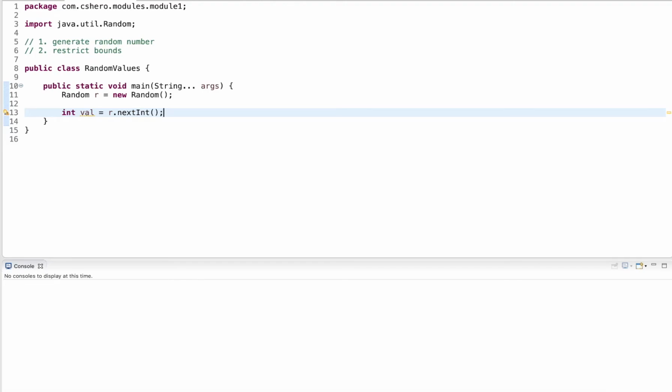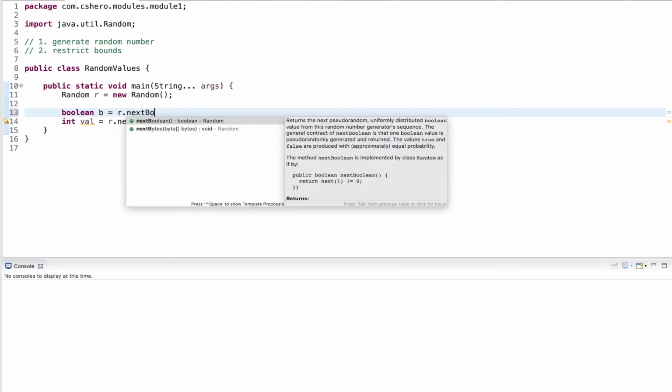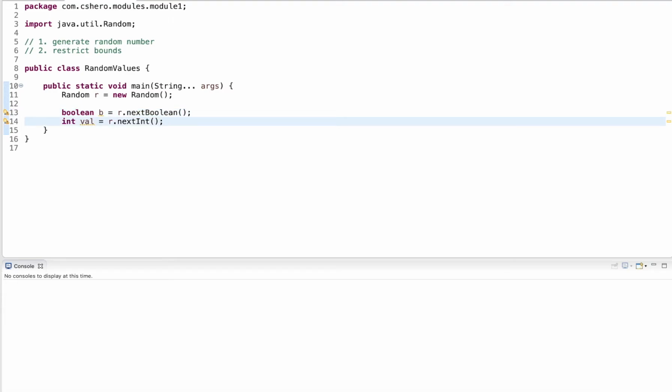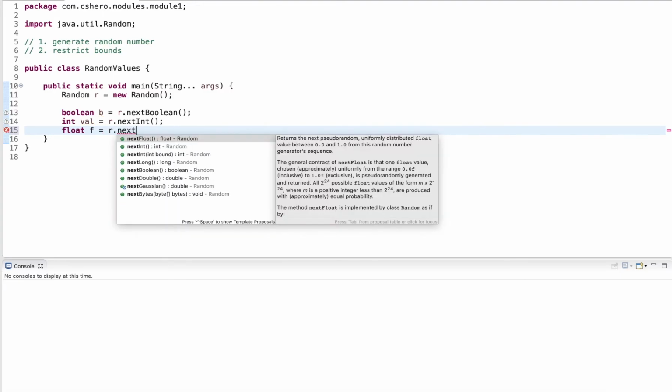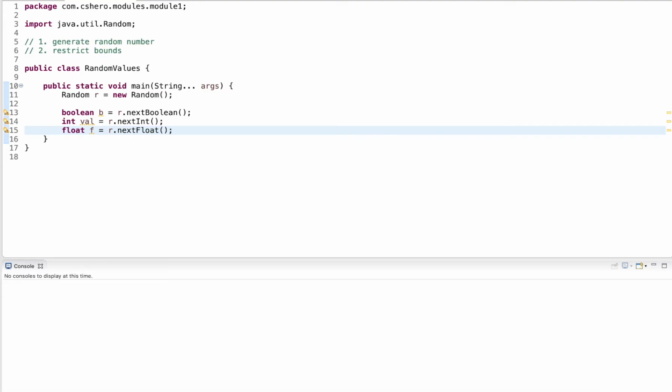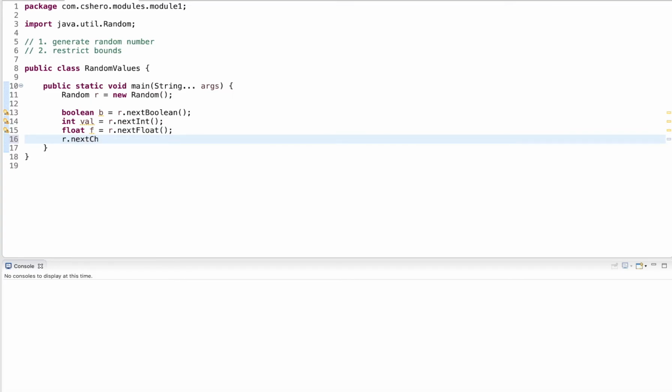I can do the same with a boolean. For example, I can do boolean b, r.nextBoolean. I can also do the same with a float. If I want to have a random float, I do r.nextFloat. So for any basic primitive data type, I can generate a new random value. There is nothing like nextChar, because chars are really integers. So we could generate a random integer and then based on that cast it to a character.